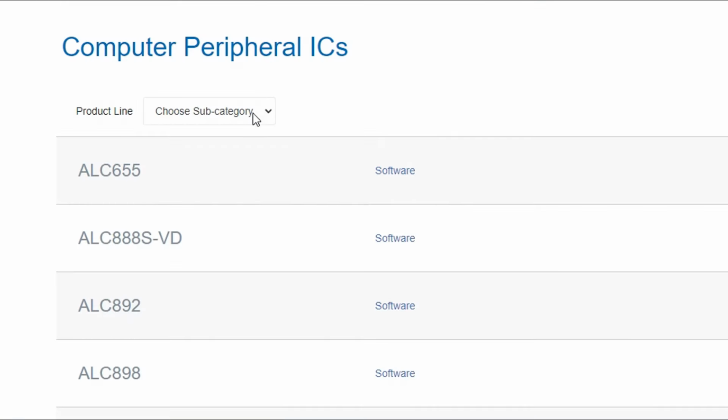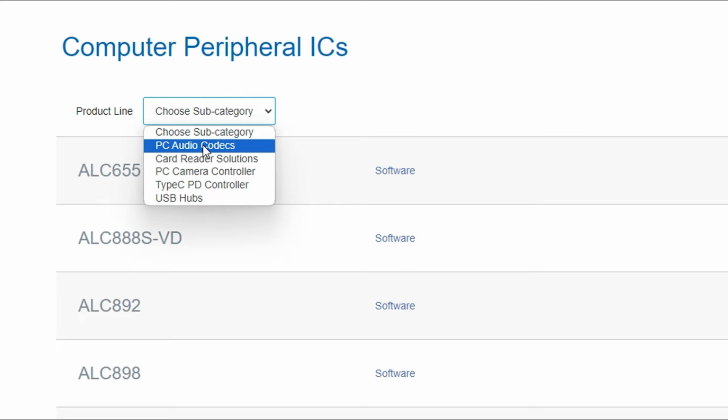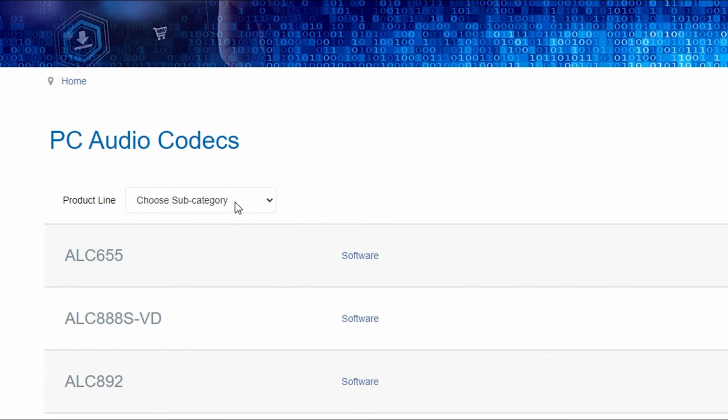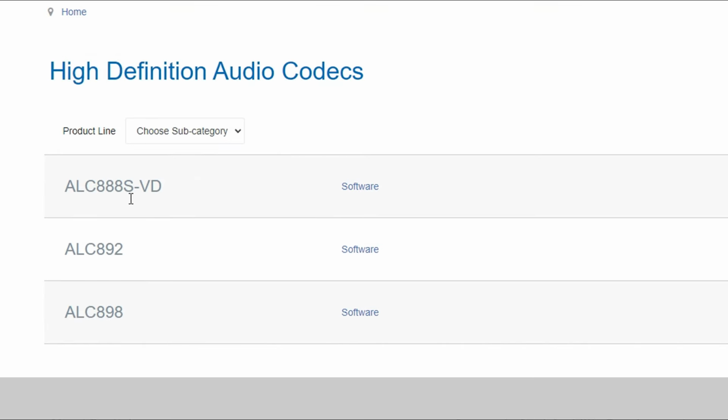Click on that. Then here on this page, you want to click the drop down to choose a subcategory. Then select PC audio codecs. Then under the subcategories again, you want to choose high definition audio codecs. And here you should find the three versions. Now guys, you want to choose the top one because it is the most recent one.